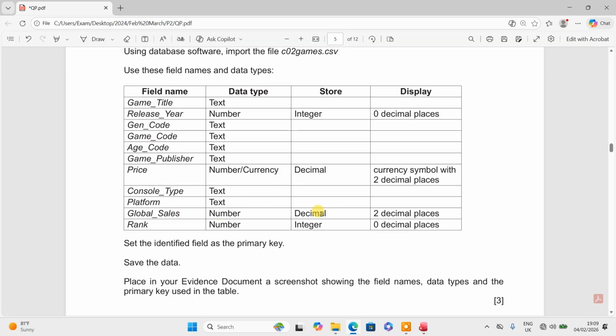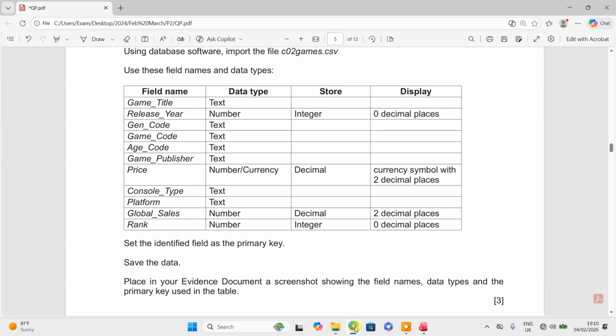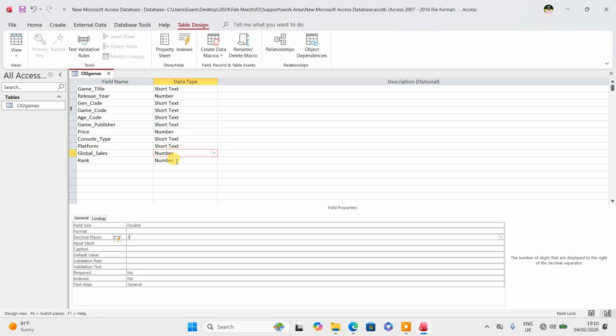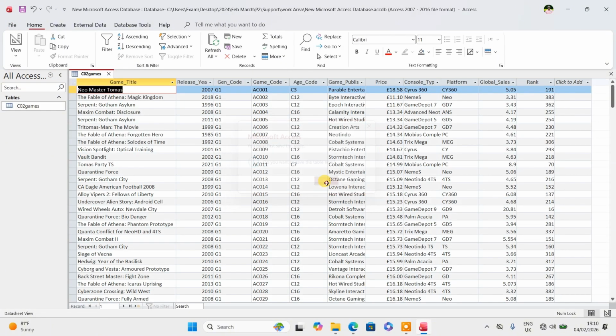And then global sales is a number with two decimal places. So global sales here, we shall just change the decimal places to 2. And then the rank is 0 decimal places. So rank here, decimal place, 0. All right, let's see how it looks finally. So I'll click view. I'll say yes to save changes.